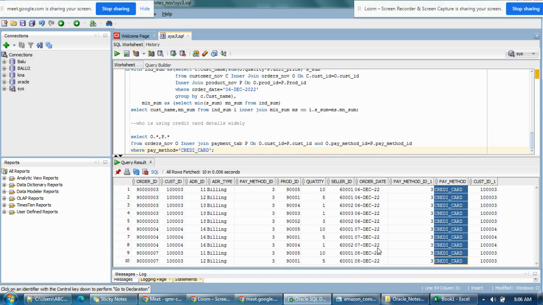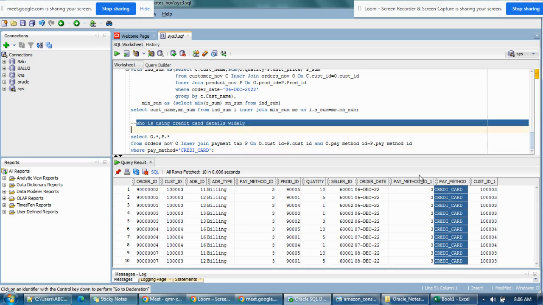Sir, no, actually my question is what? I don't want to get all the details. I want to get only who is spending with the credit card widely. Means what you need to do? I need to check the count or not? Which count I need to check?